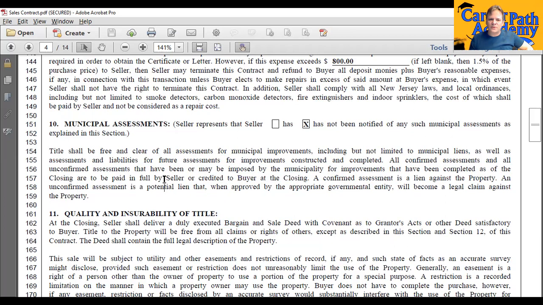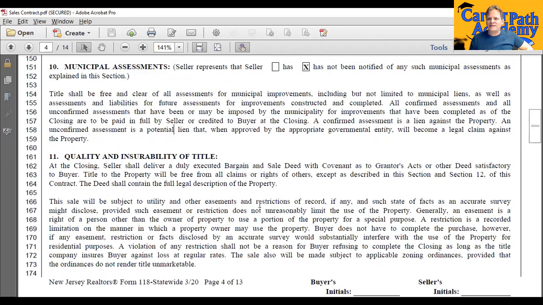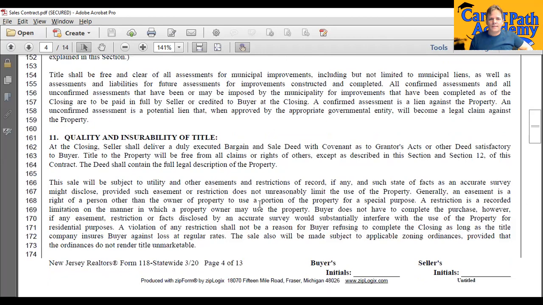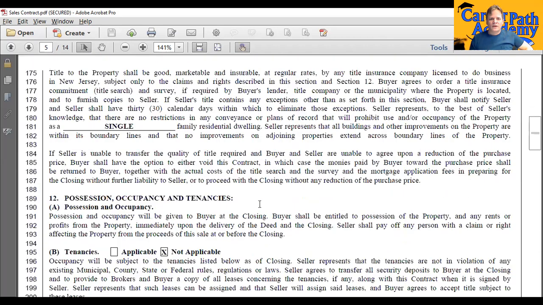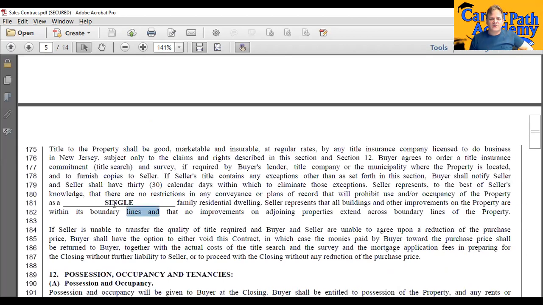So whose responsibility is that? It's the seller's responsibility to pay for that. It's an outstanding tax they didn't pay. And that's one of those questions too. All right. And over here, you're going to put down, is this a one family? I wrote single here, but you could write 1, 2, 3, 4.